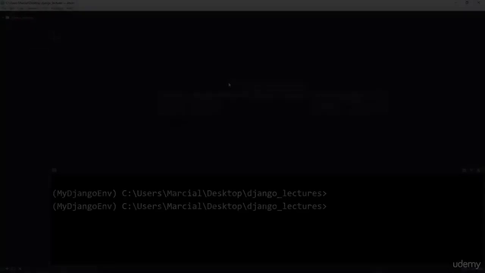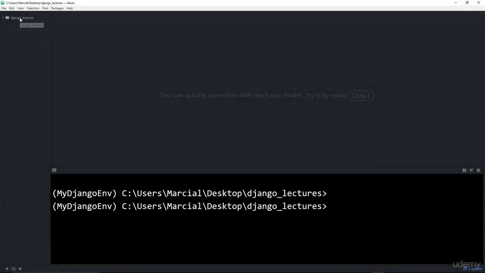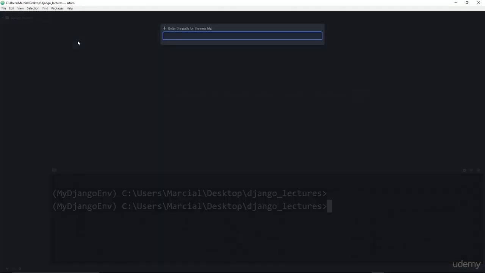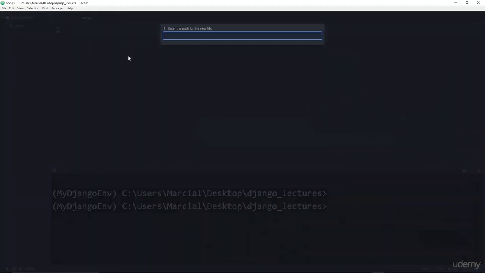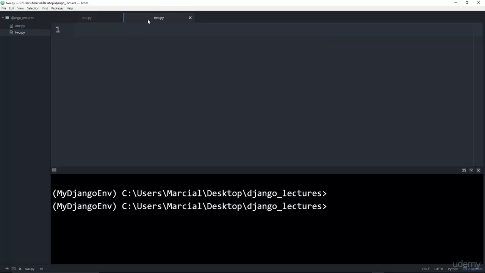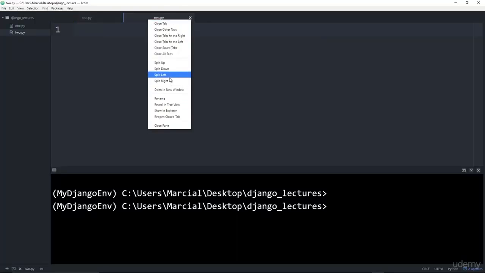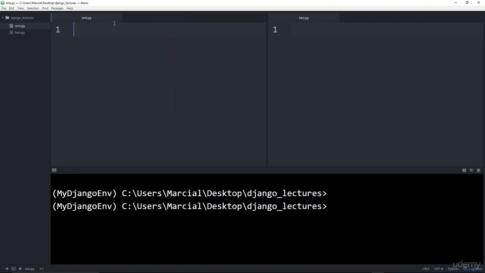Let's get started. Okay, here I am at the editor, and to get started I'm going to make two files. I will make a one.py file, and I'm going to make another file that's called two.py. And then I can say split left or split right, and then I can see them side by side.